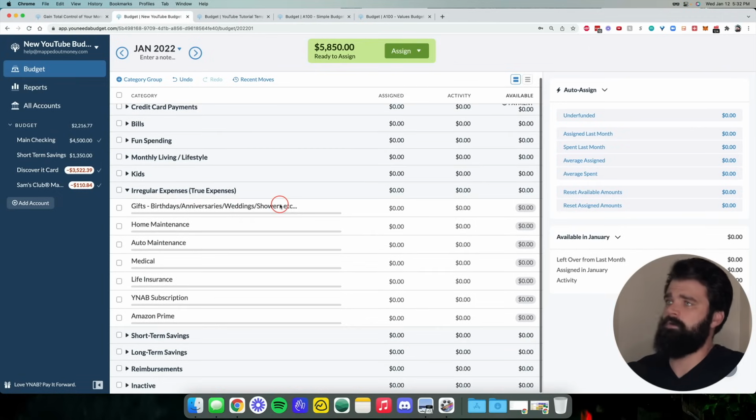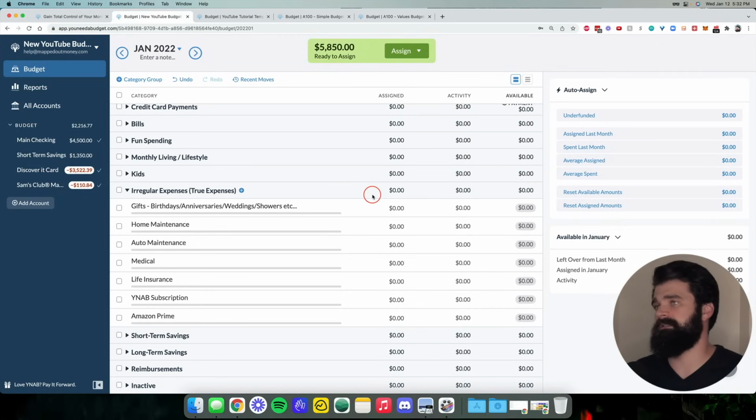Next, we've got irregular, or what YNAB calls true expenses. These are the things that some people would consider emergencies, but in reality, we can plan for them. If you own a home, we know you're going to need to do maintenance. If you own a car, we know you're going to need to do maintenance. If you're a person who exists at some point, you're going to probably have some medical stuff going on. If you have an annual life insurance premium, let's plan for that. If you have a YNAB subscription or an Amazon Prime subscription that's annual, let's plan for that. These are the things that don't happen every single month, but if they do happen and you're not prepared for them, they can really take you by surprise. So let's actually brainstorm and start preparing for these ahead of time.